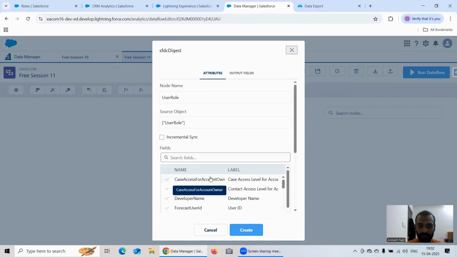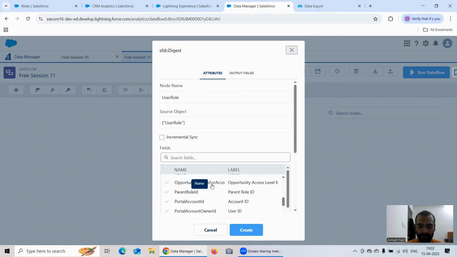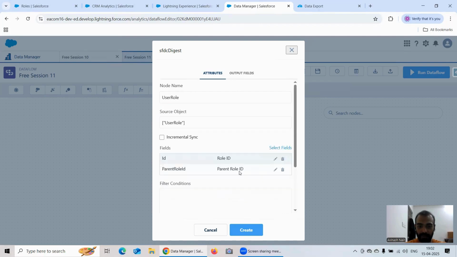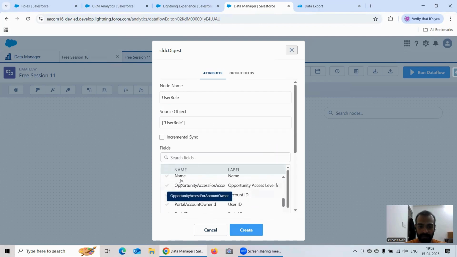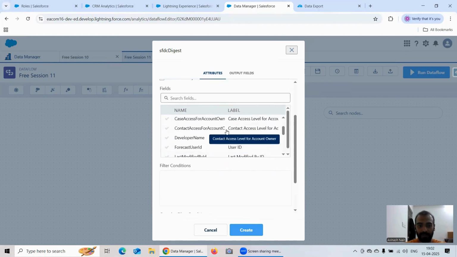And I will select the fields which I require. I will select the ID, the parent role ID, and the name. And I think that will be the way of making this.